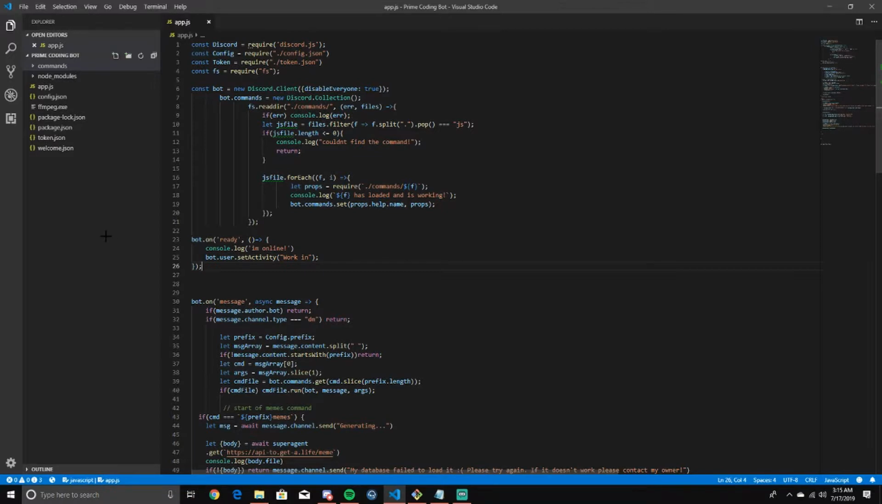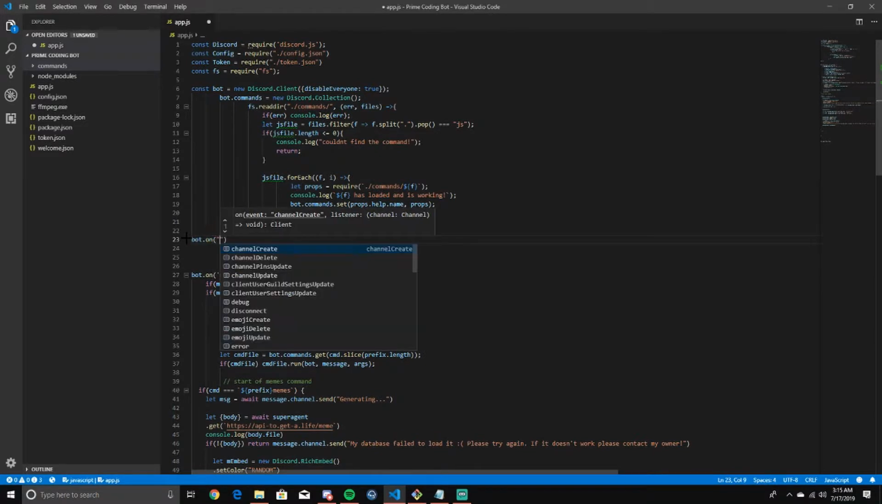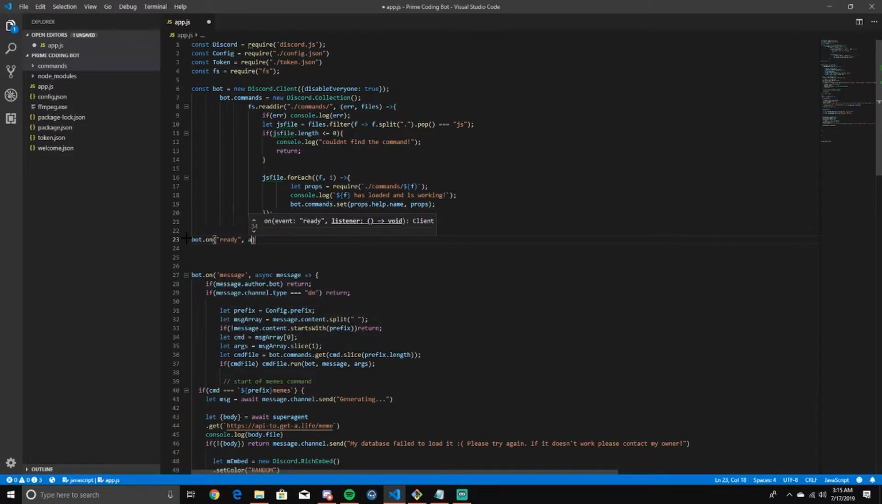So what you're going to need to do is go into the app.js, the main file, and look for your bot.on ready event. If you don't have this, that's fine. It's not really going to be a big deal either way. So let's go ahead and just remove this, and we're going to start with bot.on. Sorry, let me move my keyboard. And then open a set of parentheses with quotation marks, ready. So we're going to be calling the ready event, and then we're going to put this in an async function.